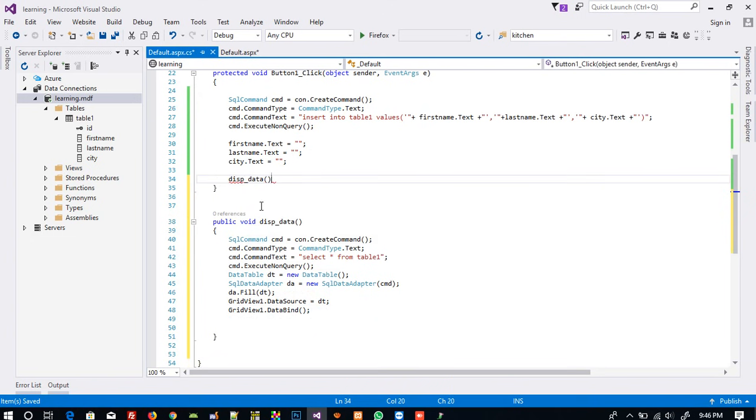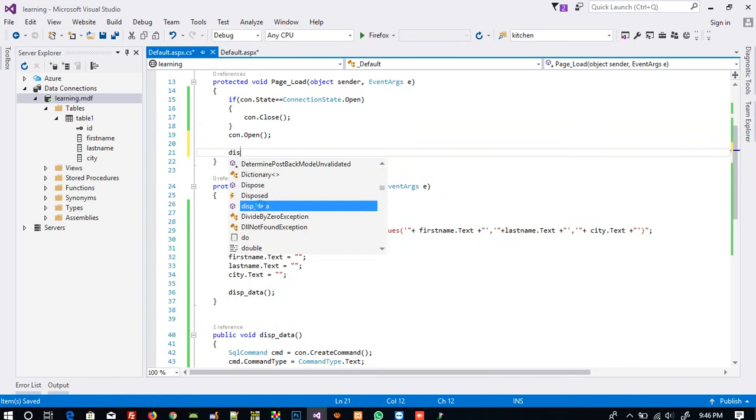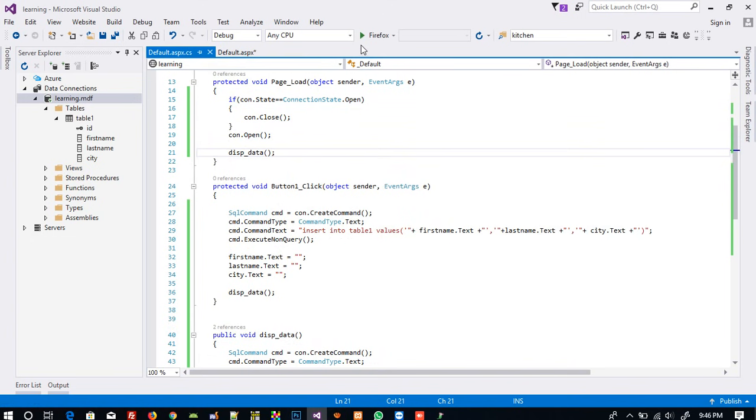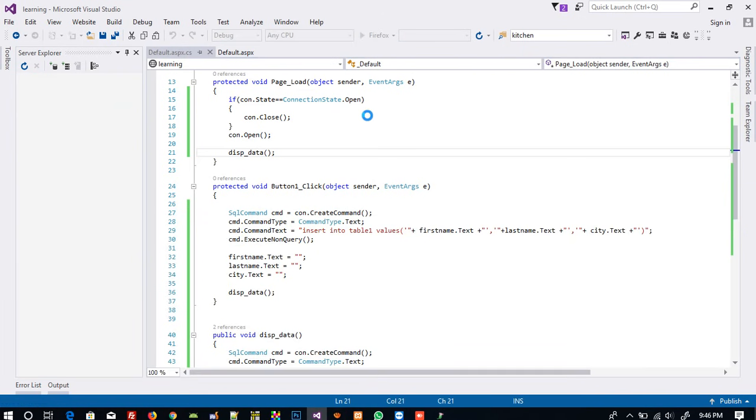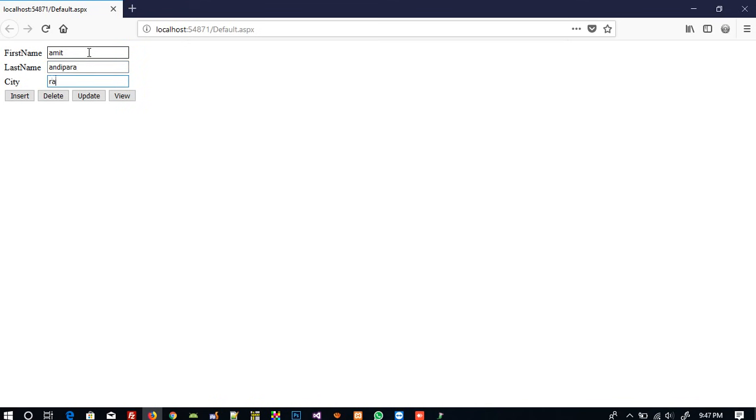Now we need to call that function here, and we are going to call this function on page load also. So when our application loads the first time, you can see all added data. That's why. Now I am going to run again. We have to wait until it loads. So now I'm going to write here, and now press the insert button. You can see the record is inserted, the text boxes are empty, and we are getting our inserted record inside the grid view.